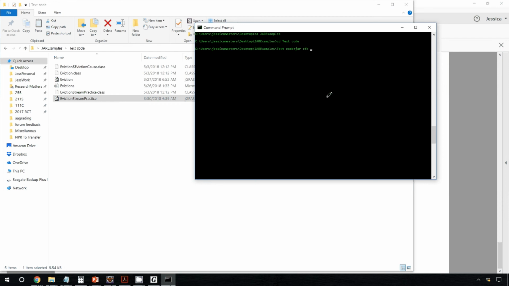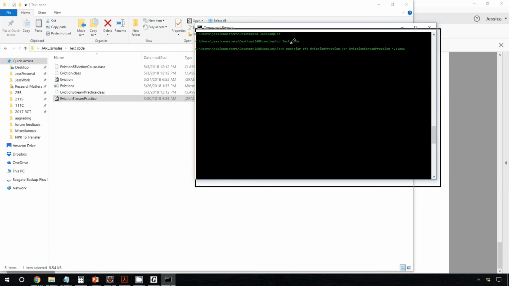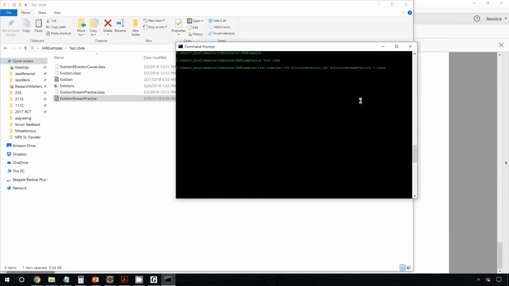The name of my jar is going to be evictionpractice.jar. And then the name of my entry point is EvictionStreamPractice. And then what files do I want to put in my executable? Well, I can decide whether I want the source code or not, right? I can either include the .java files or not. If I didn't, I would just put all of the .class files, and I think, let's see, is this a CSV, and all of the CSV files. So there we go. Okay.